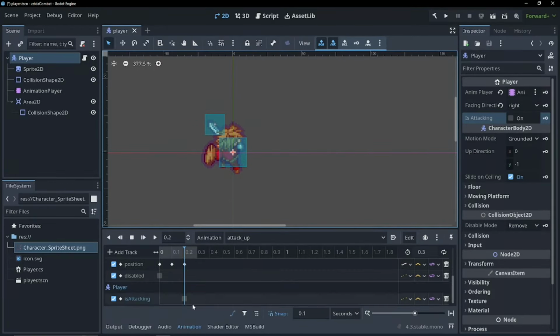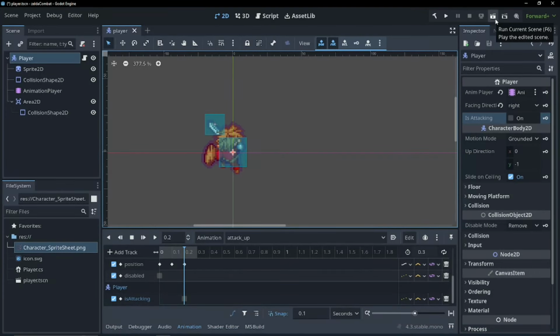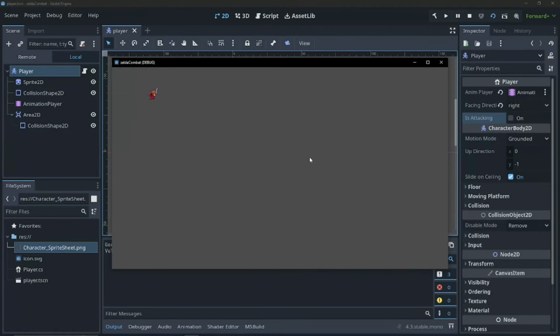There we go. Now all our final frames for our attack animations will set our is attacking to false once they have completed the animation. So let's test this again. Let's walk our player. Let's swing our sword.